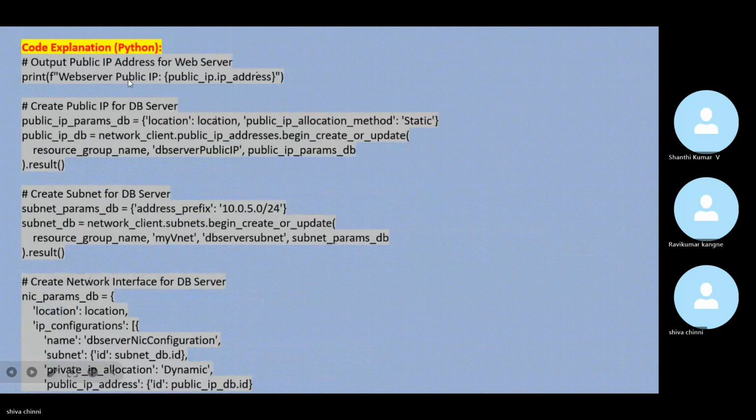Similarly, for the IP for the web server, you are taking the IP address for the web server to access this website. You need to create the subnet for the DB server. So this is the subnet parameters DB. This is your CIDR range for the DB server subnet. Then you are taking the subnet DB variable where you manage your network client details with the function. Then resource group name, vnet, then DB server subnet and the DB subnet parameters.